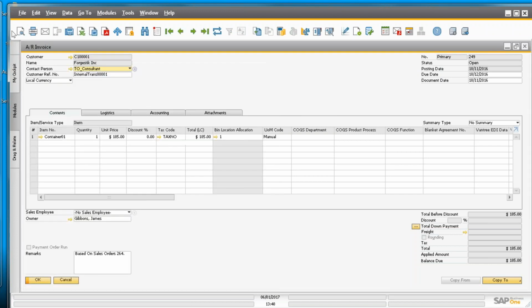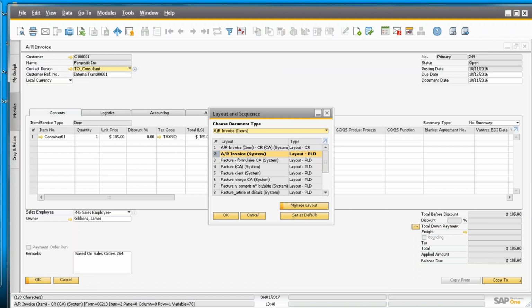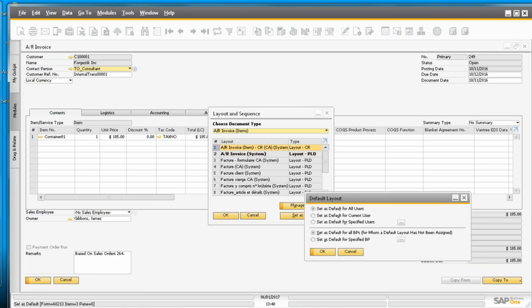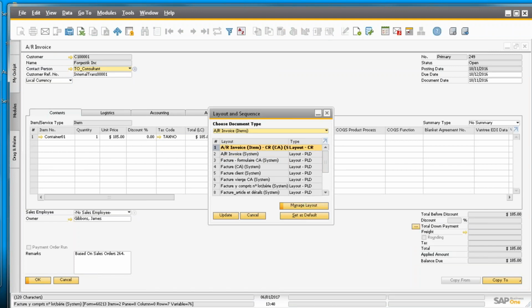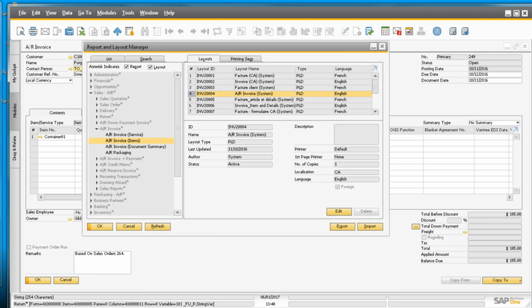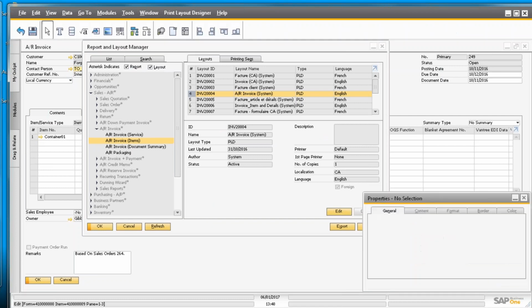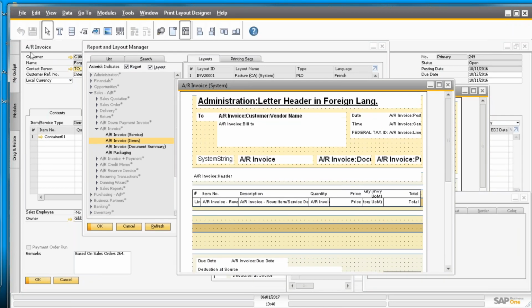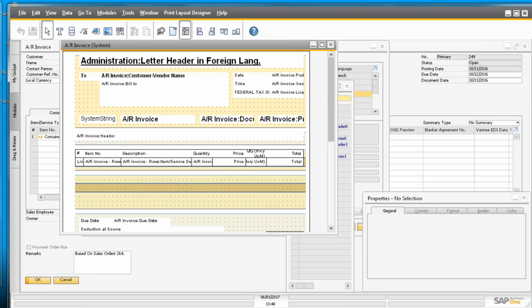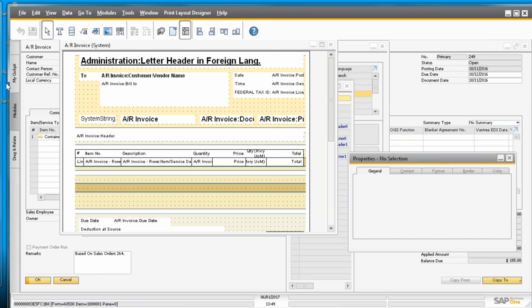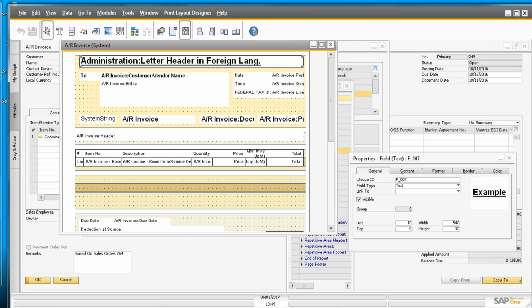I can go back in, select this, go in, set that as my default again, put that one back. The other thing you can do when you're here is you can manage the layout. So you can select Manage Layout, and it's going to bring up the document that you want to edit. You can go into Edit, and it brings up the PLD format for making adjustments. And so you've got the PLD format, and you've got your property sections that you can use to modify your documents.